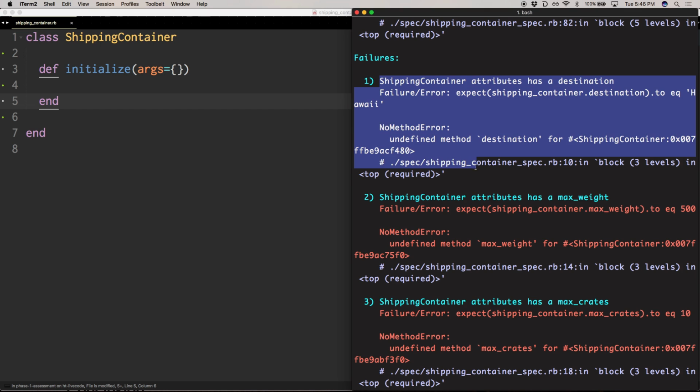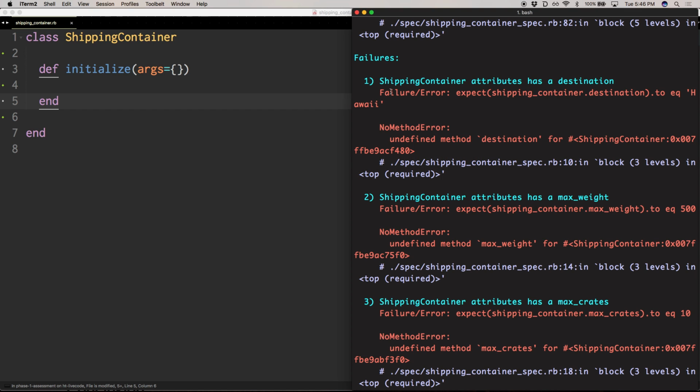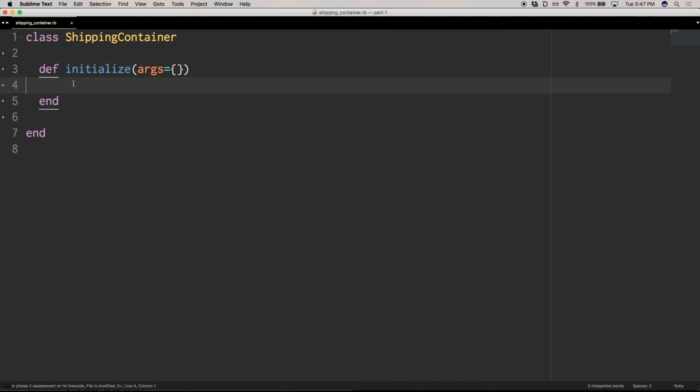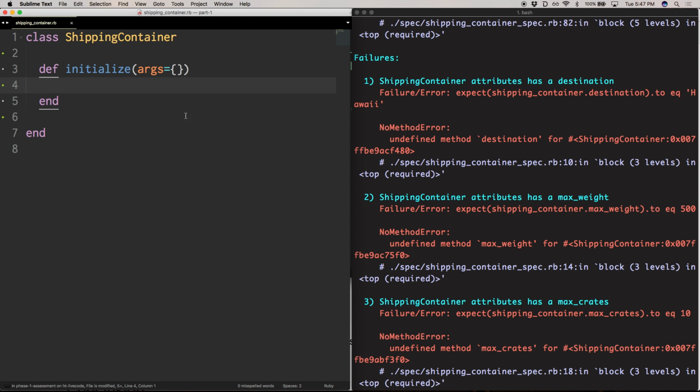So looking at the first spec here, failure, expected shipping container dot destination. So we got a different error message when we reran them. So that fixed those error messages we were getting before. This is good news. To equal Hawaii, no method error, undefined method destination for the shipping container. Right, well, because I haven't given it any methods. So I probably need to give it some methods. I probably need to assign all those values that came in.